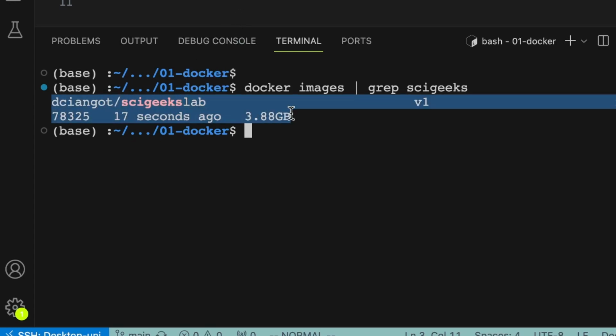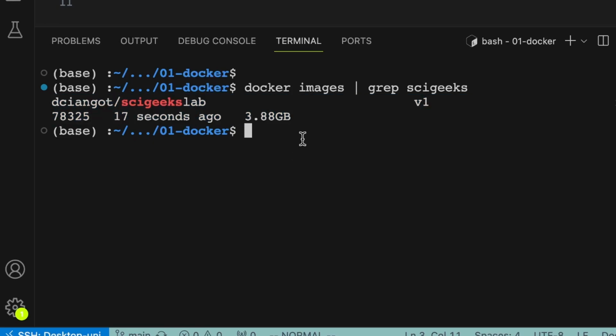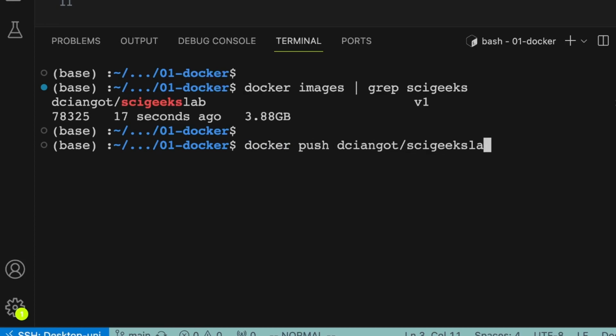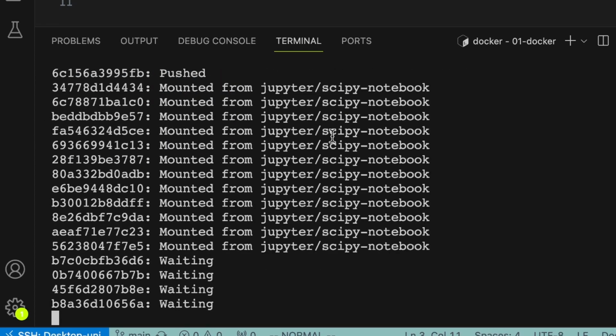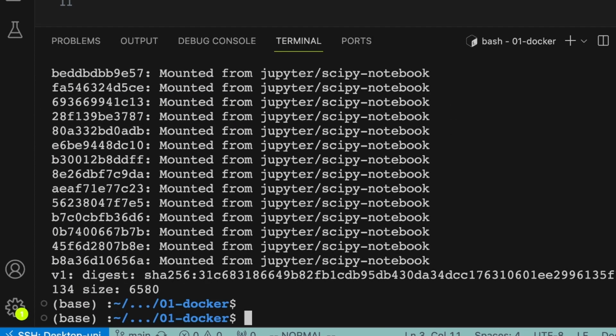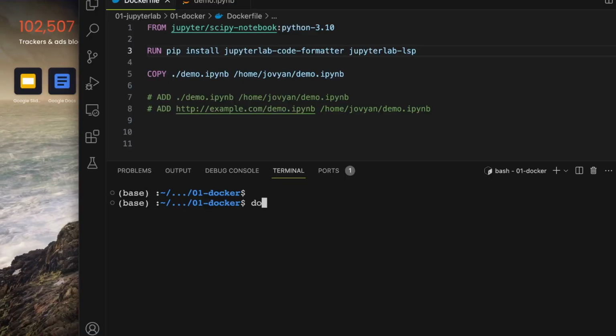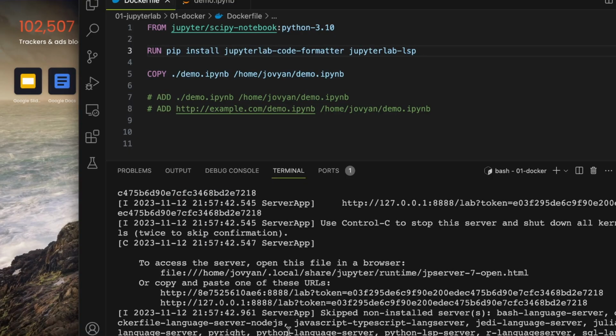Pushing your image means taking your tag, you remember, and sending it somewhere where people can then pull it again. docker push, and the name of your image. Now I'm uploading my image, everything went well, and if I execute JupyterLab again, you see that I have this result.